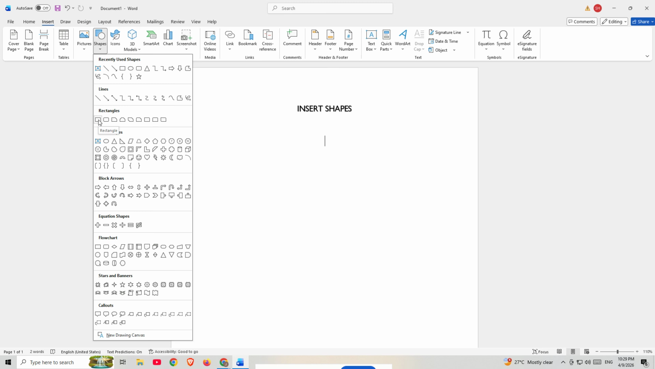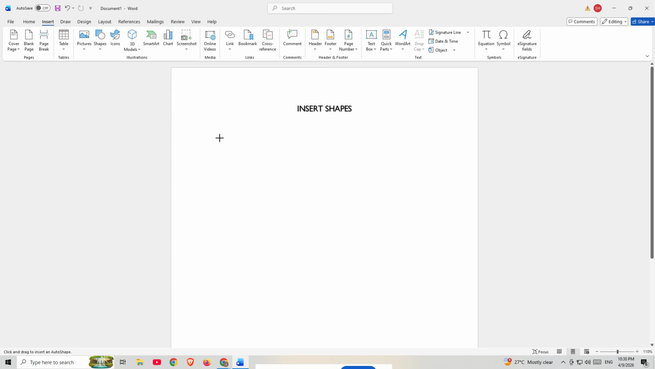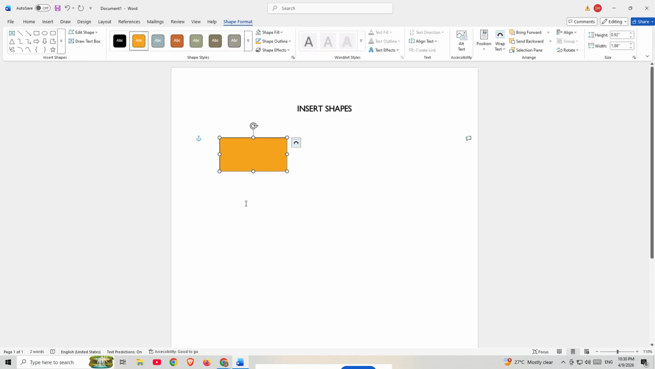Now click and drag on the document where you want the shape to appear. As you drag, you'll see the shape size adjust in real time. Release the mouse when the shape is the size you want. If it isn't quite right, don't worry, you can always resize it later. After the shape is on the page, you can move it around by clicking and dragging it to a new location. You can also resize it by selecting the corners or edges and adjusting it to fit your layout.